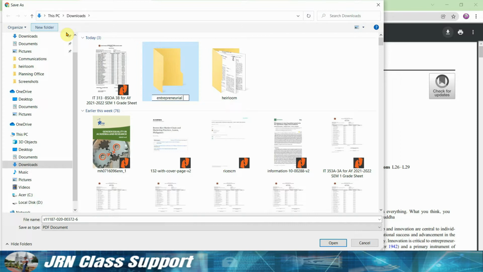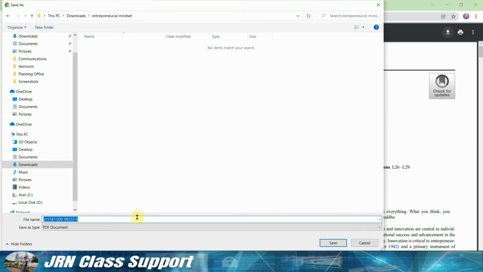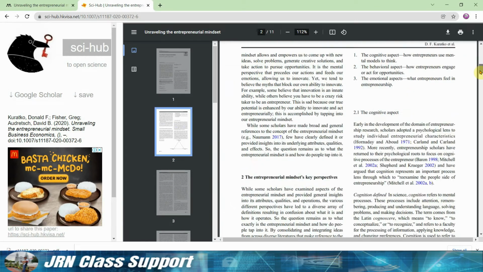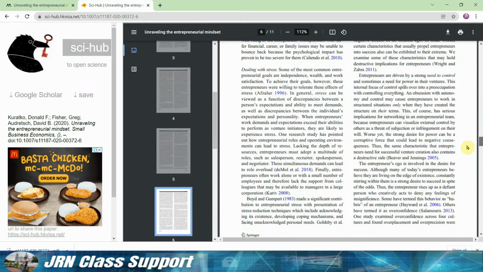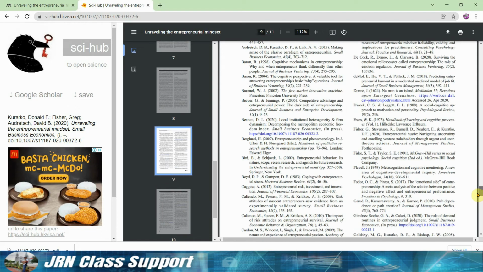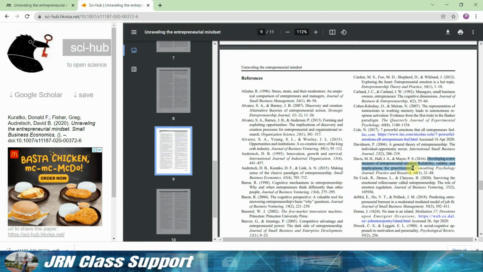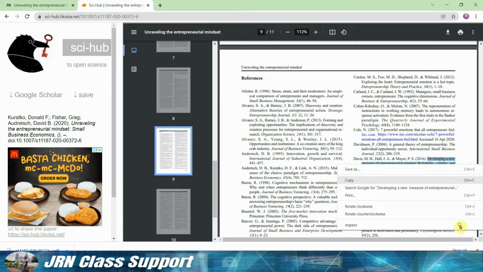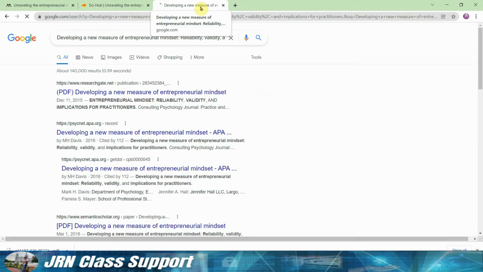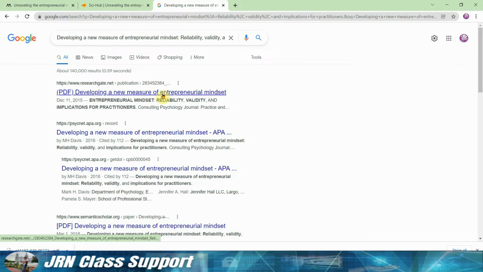In my case, I put it into a folder, Entrepreneurial Mindset, for me to organize this set of studies. Another thing, in doing your paper, you can also check the references of the study, where you can get some new insights in the references used by the study that you have just downloaded. In this case, we're going to copy the title of the study, then we can search this in Google, and we can download this document as well.